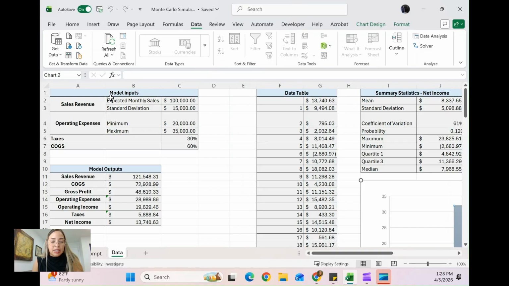So for the model input, this company expects a monthly sales of at least 100,000 with a standard deviation of 15,000. For the operating expenses, we set up a minimum of 20 and a maximum of 35 per month. The taxes we assume is 30% of the operating income, and the cost of goods sold is 60% of the sales revenue.